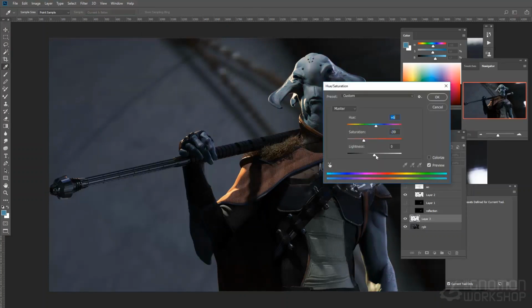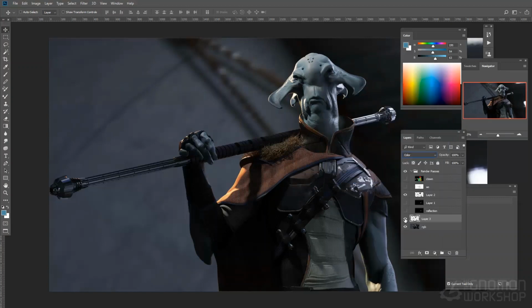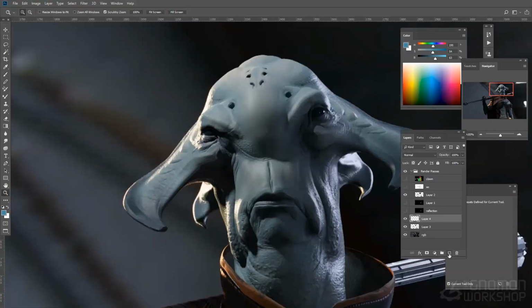So what I'm doing here is I've rendered out a couple passes with that KeyShot render. I've got the ambient occlusion pass and a specular pass. And I've isolated, using the clown pass, the skin, and I'm just tweaking the color. It was a little saturated for what I wanted.